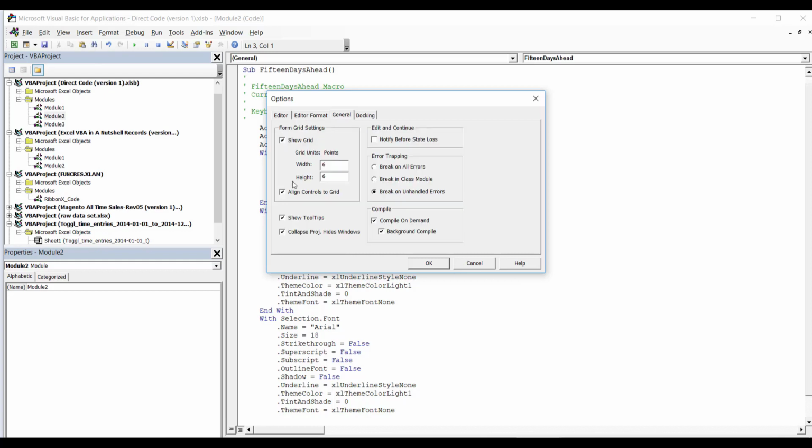The options available under the General tab are in the Options dialog box. In almost every case, the default settings are just fine. The most important setting is error trapping. I suggest that you use this one, the Break on Unhandled Errors setting, which is the default. If you use a different setting, your error handling code will not work.